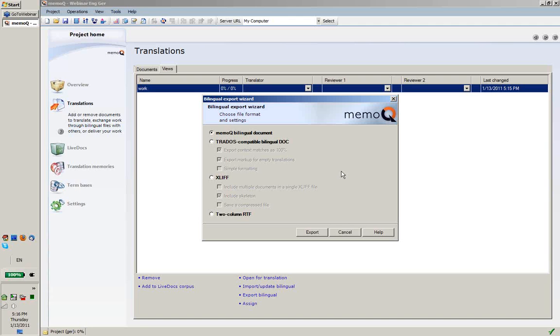It can be on a different computer. I can have it translated there, and I can bring it back into MemoQ. Now I'm going to show you something very similar and even more exciting. I'm going to choose the two-column RTF format. So let me export this view into two-column RTF format.